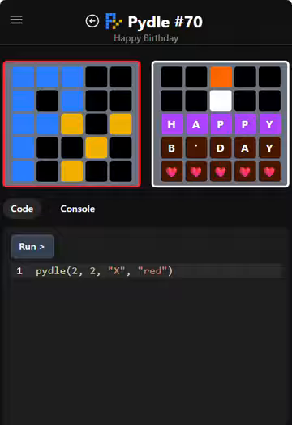Pydle is a daily puzzle game you need to solve by writing Python code. Today's Pydle is a birthday cake with the message happy birthday and some love emojis. Have a go at solving this Pydle.